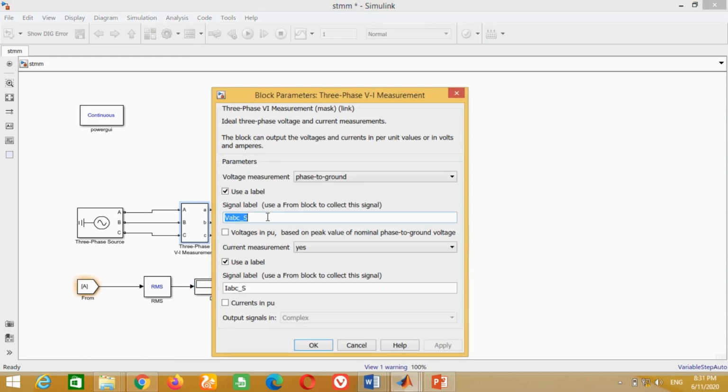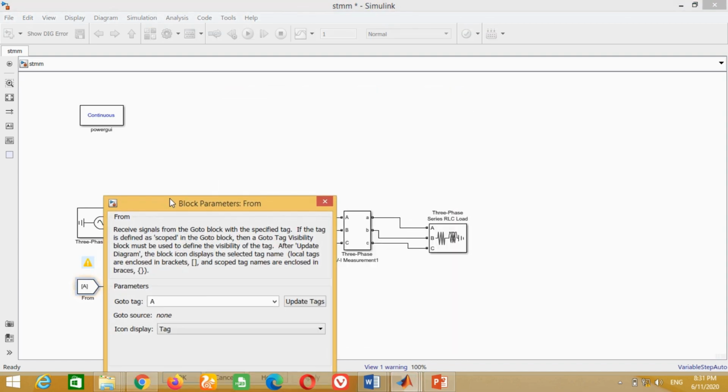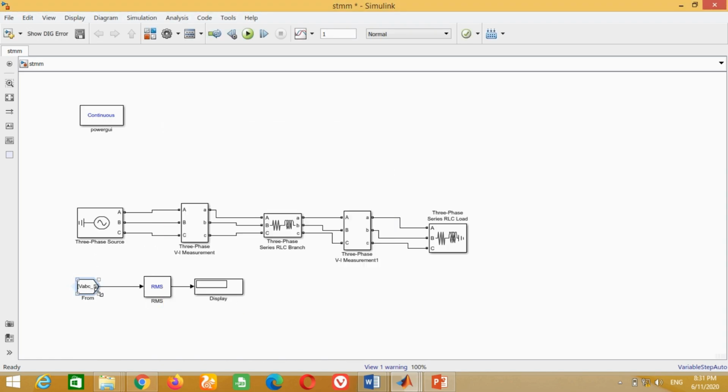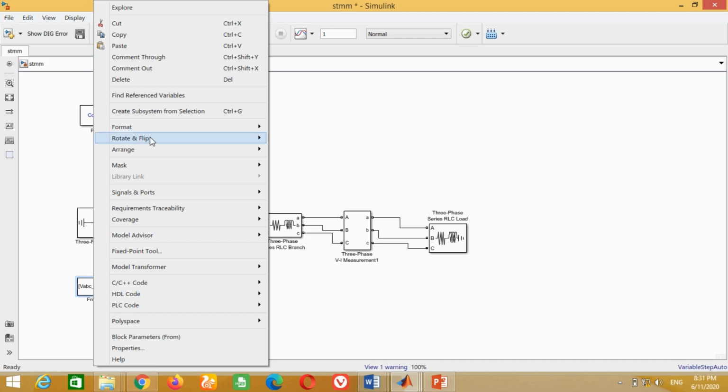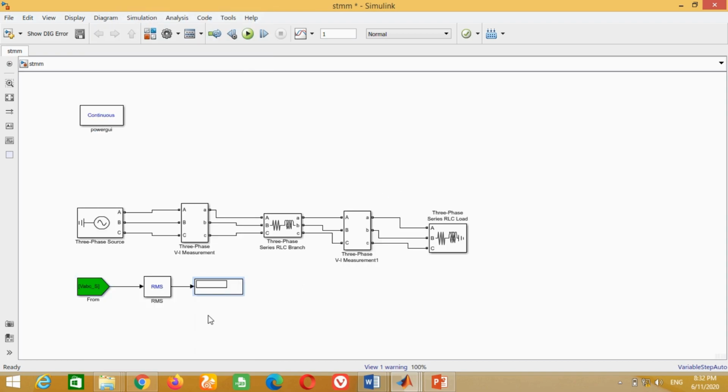Double click on the 3-phase measurement block and just copy this label and paste it here in order to measure the voltage at the sending end side. If you want to change the color of this block, right click on the block, click on format, click on background color and set the color of your choice. I choose green. Write here sending end voltage.